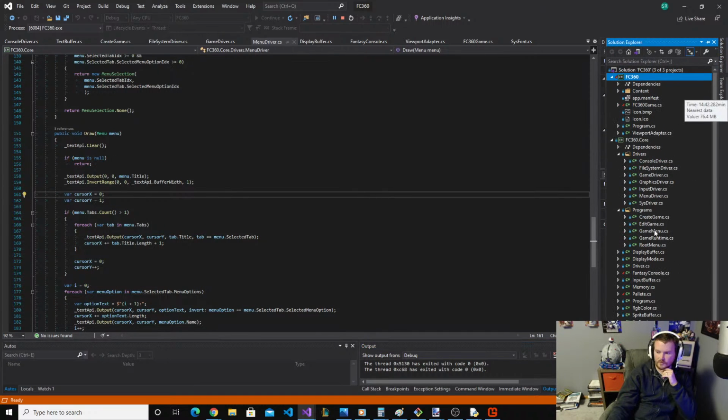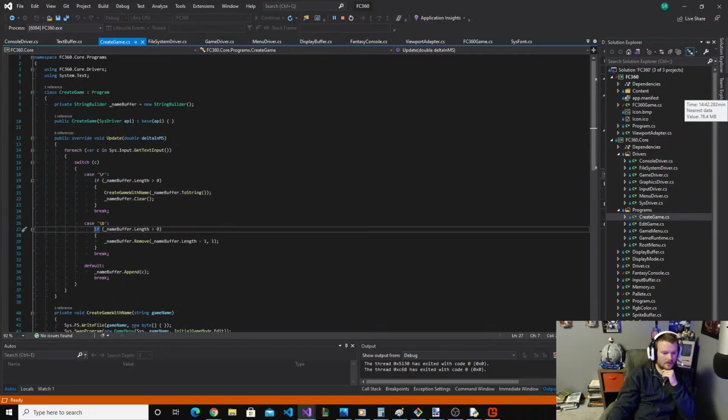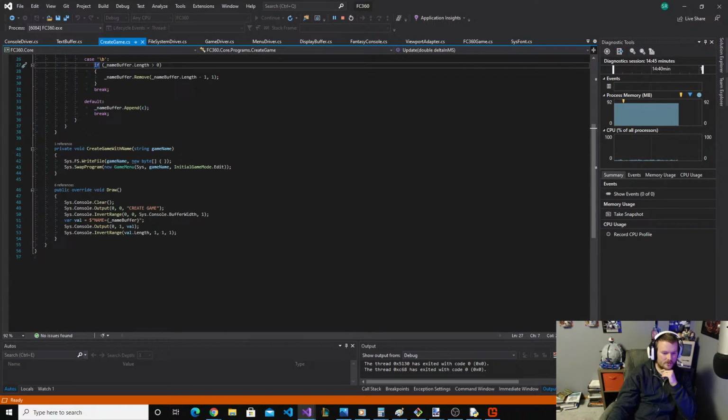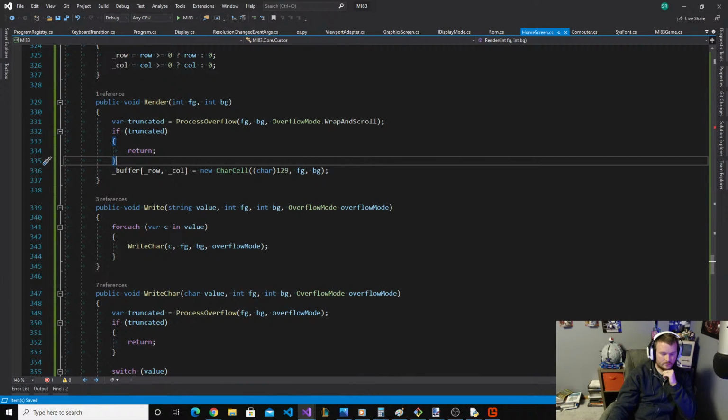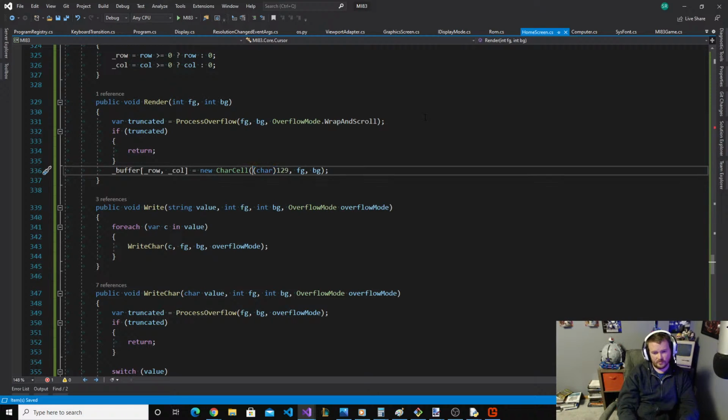So this is on the menu. I want to look at create and how it's drawn. Oh, it just inverted the range. Didn't actually use a... I suppose that's a way to do it, instead of doing an actual cell there. Just do a blank. But I invert the range. So set the background to the foreground or the foreground to the background.